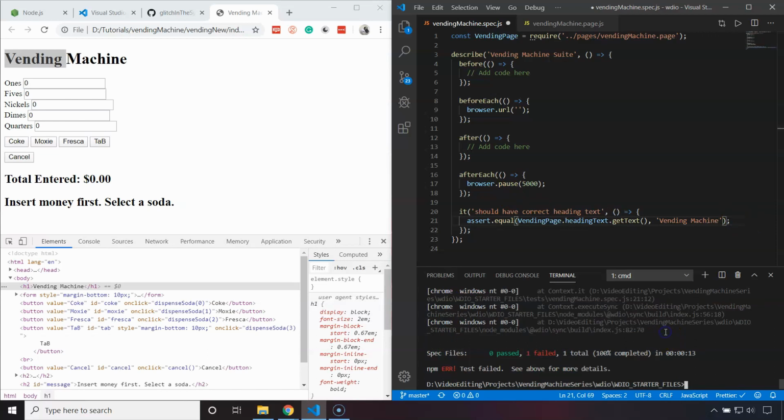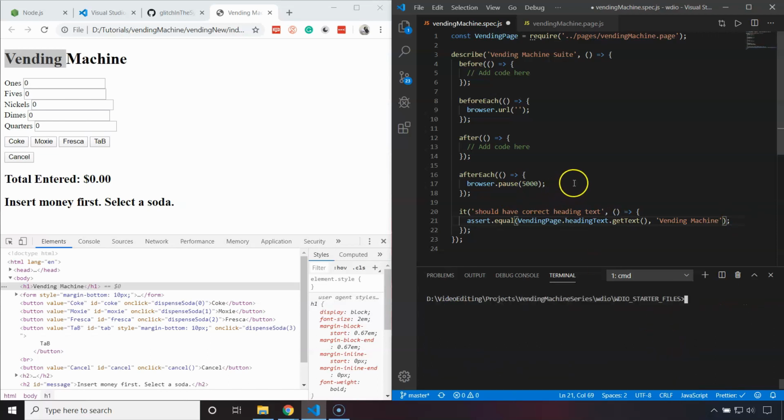So let's go ahead and do another one here. So I'm not going to run through all of the tests, but I will just show you a few examples here. So let's go ahead and copy, actually we can just write it by hand. So it, parentheses, and then the name of the test. So should purchase a Coke. All right, so should purchase a Coke. And then we need to put a callback function, which is this notation here.